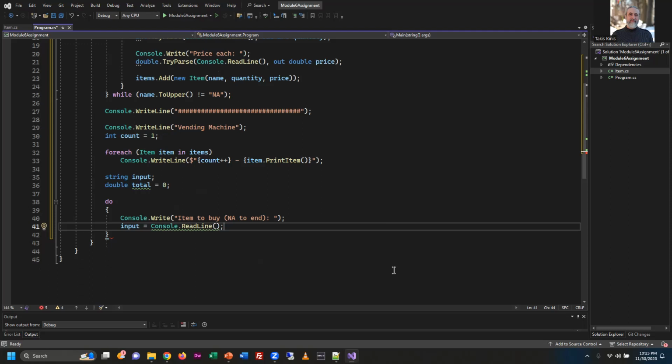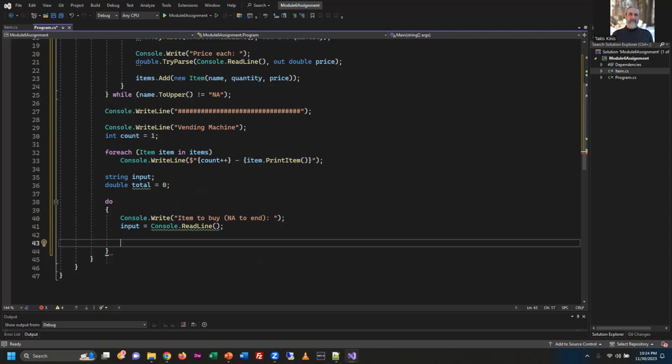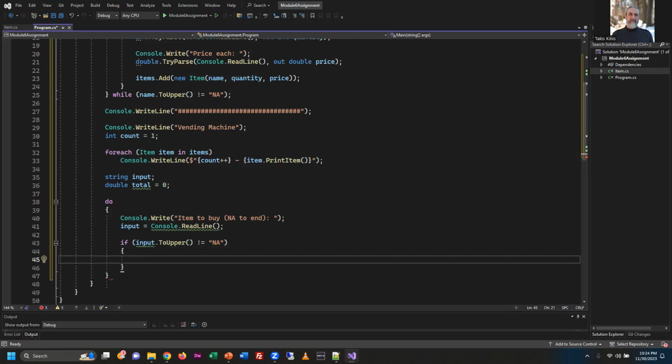So we want them to type in the number of the item, so 1 for Snickers, 2 for trail mix, for example. And then same kind of logic we used before, we're going to check to see if they type NA. And if they do, well, we'll skip over this, but if they don't, then first, we'll drop in this little bit of code here. So we're going to grab that input. We're going to make sure it's converted to an integer and store it in index.